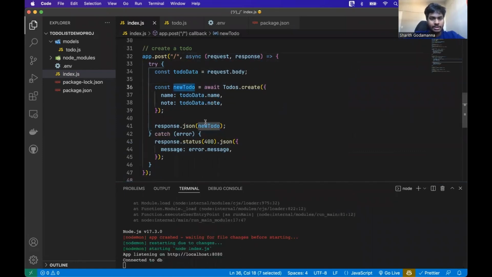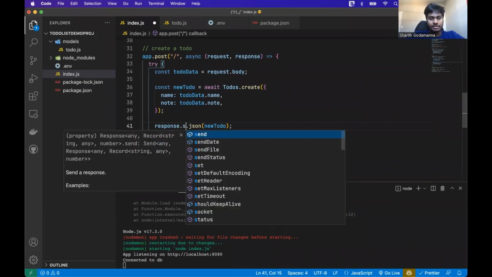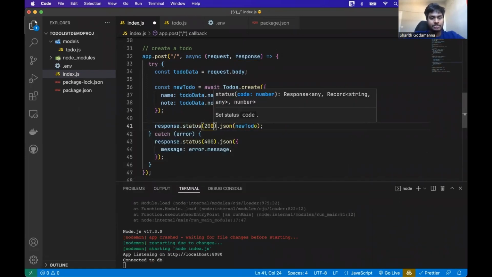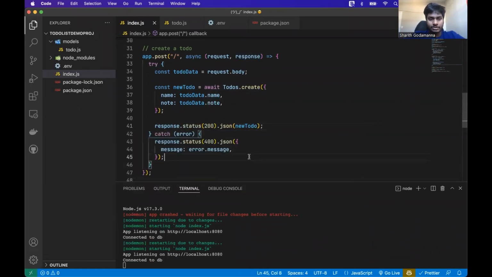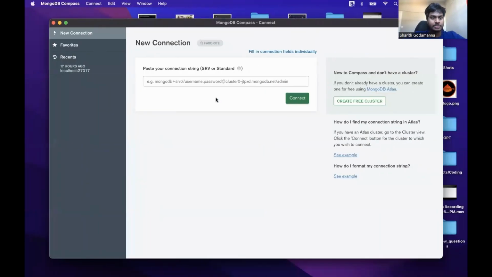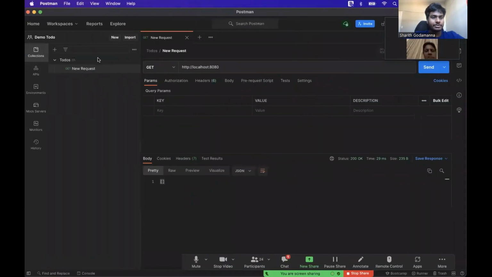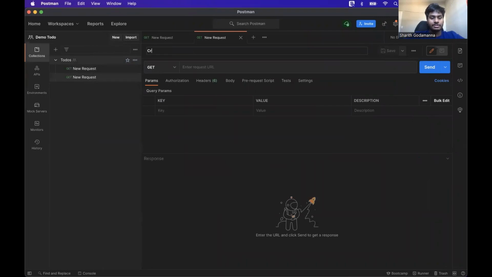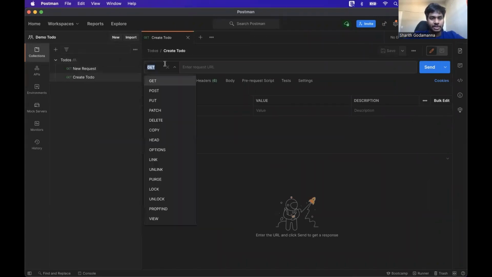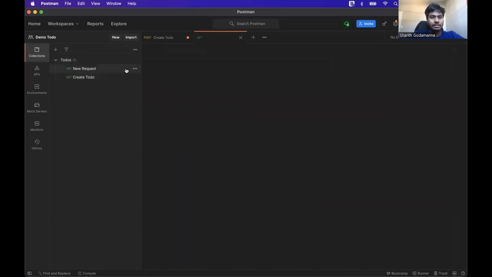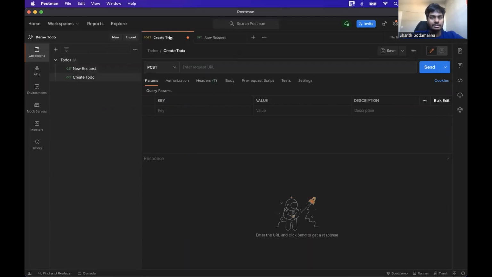Okay, then I can just send this with status 200. So now let's see if we can create a to-do. I'm going to call this create to-do. This is going to be a POST method. Let's copy this URL, and in this body section is where I send the data to the server.